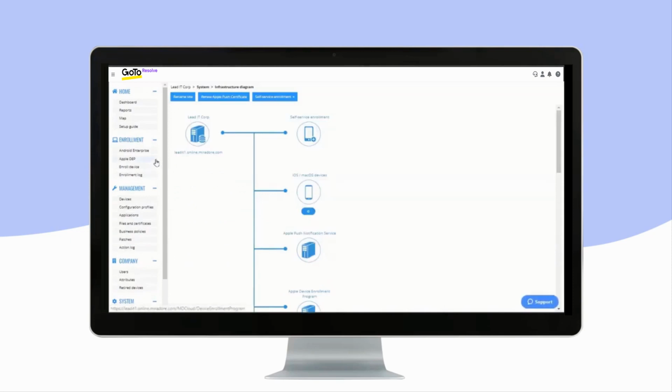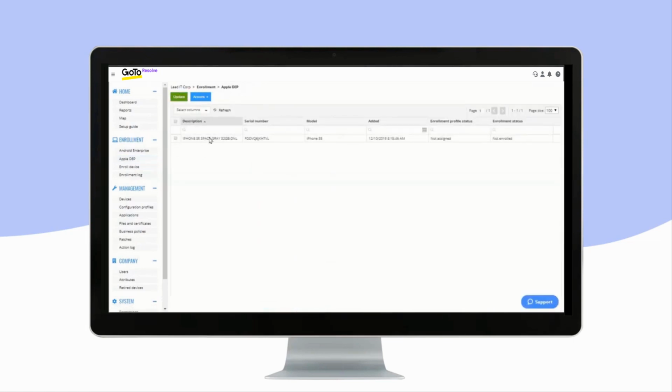Now you'll notice a new button in the user interface. By clicking on it, you can see all the devices connected to your Device Enrollment Program account. Here we have a brand new iPhone, which still needs to be assigned to an enrollment profile.